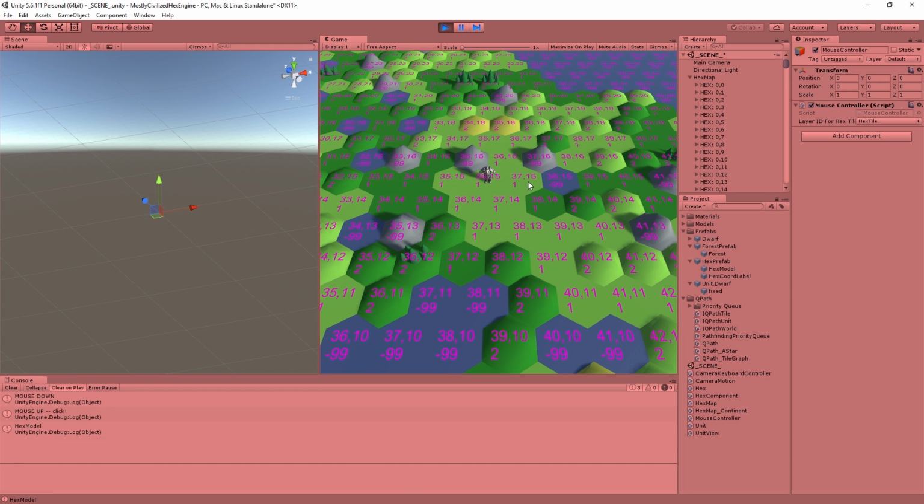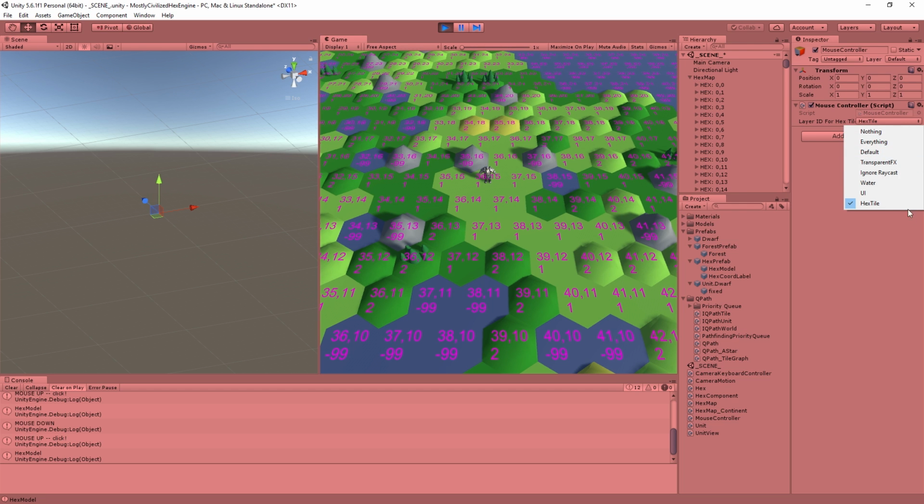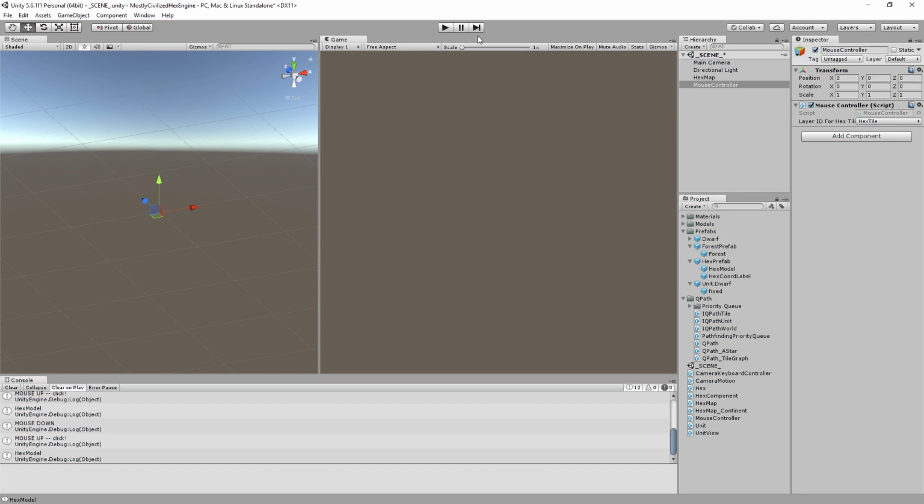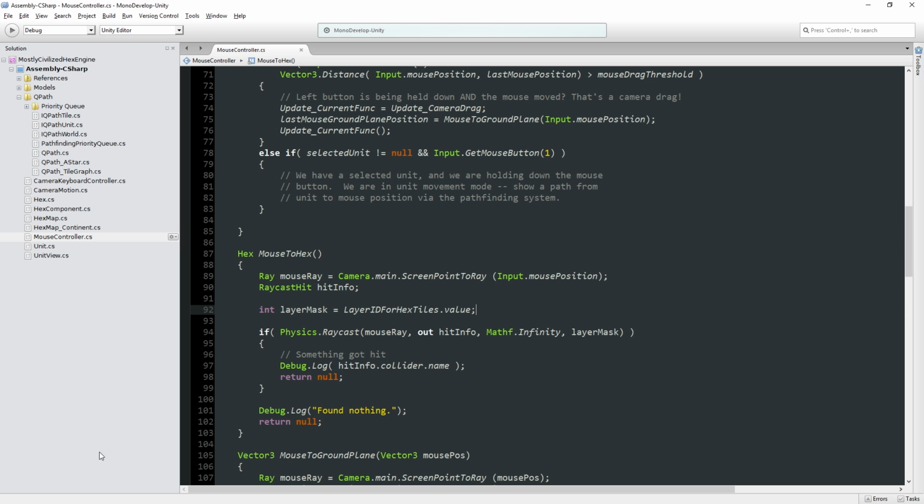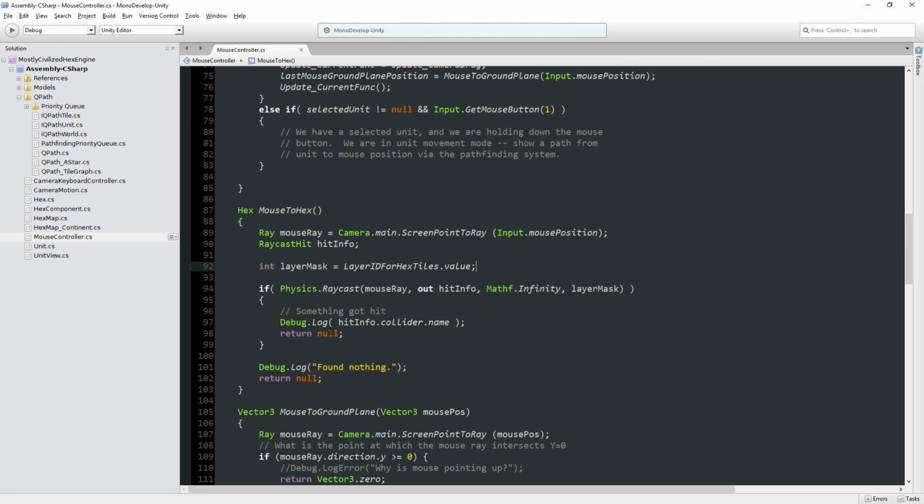So if I click, there we go, we're getting our hex models over here. And that's a great way to do it, because you can filter multiple things. You can say, I want everything except something. That's fine. But we're just going to set it to that. And there we go. So now we've got our collider working. We're hitting a collider. What we're not getting from this yet is the actual hex.